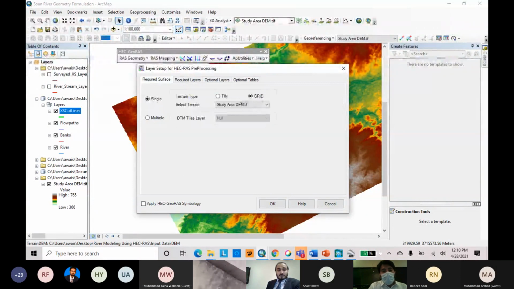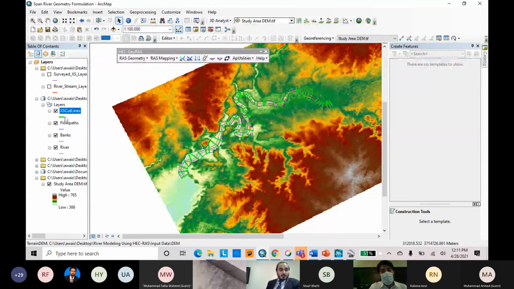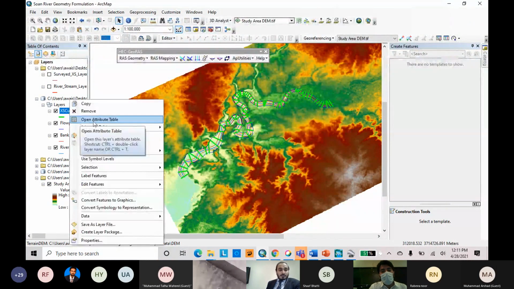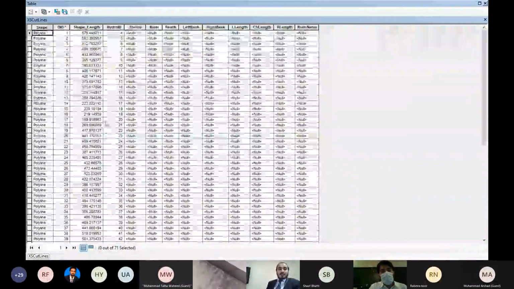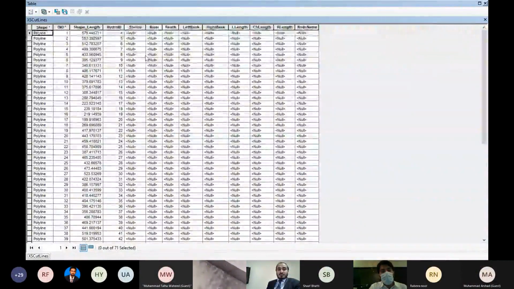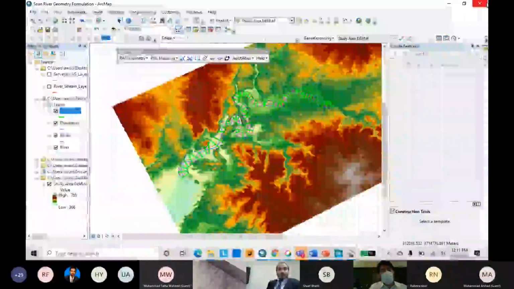Okay, we have chosen our grid data from which we have to extract our elevation points. Now we will go through the attribute tables one by one before extracting the data. Here you can see that there is no data except the shape length, which we have digitized. The station, river reach, river name, left bank, right bank: no data is extracted from the model yet.